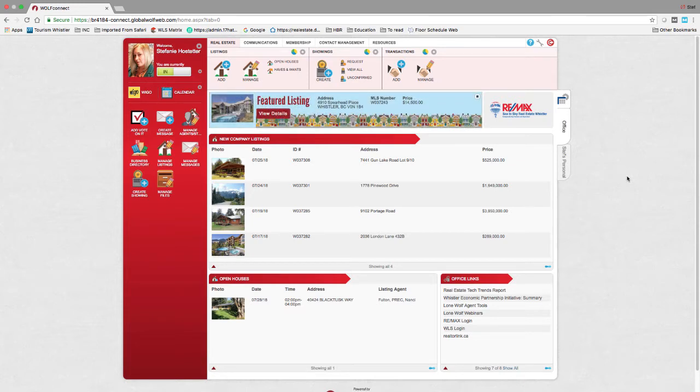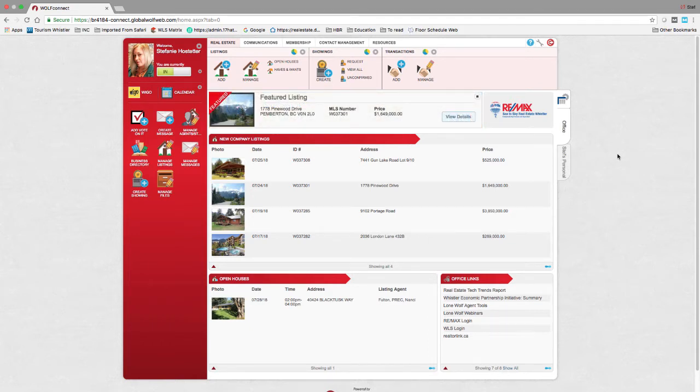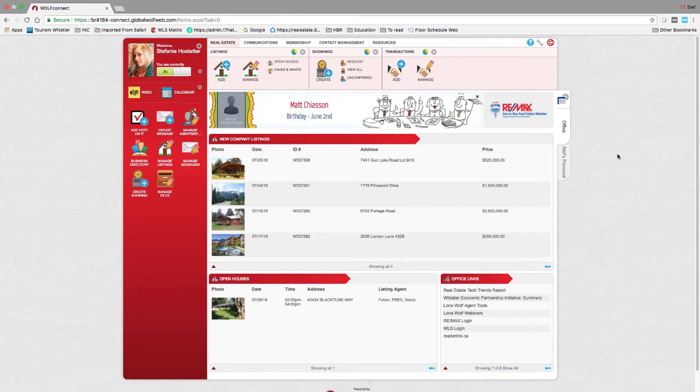So the WOLFConnect email is used to message everyone in the company. You can separate it either by Whistler or Squamish, but it prevents you from having to maintain email lists inside your email client. And just so you know, there was a little confusion about this. You do not have to log into WOLFConnect to reply to any of these emails. What will happen is they'll land in your inbox in Outlook or Gmail or whatever you're using, and you just hit reply and it will go to the sender.